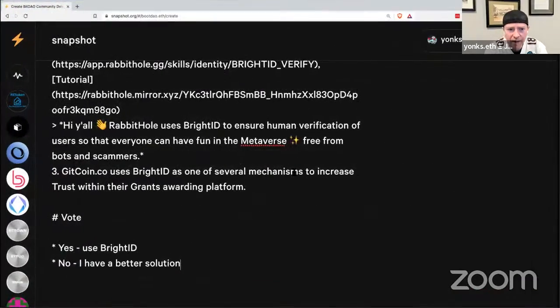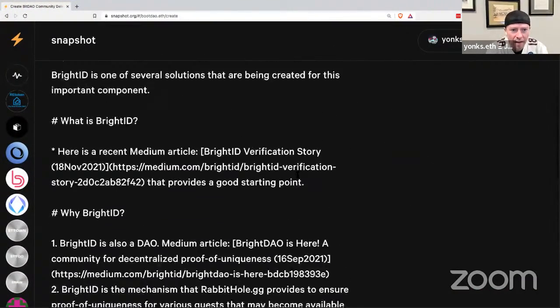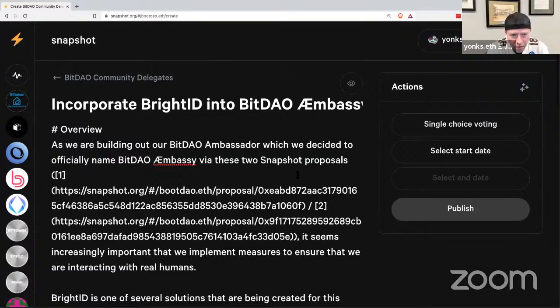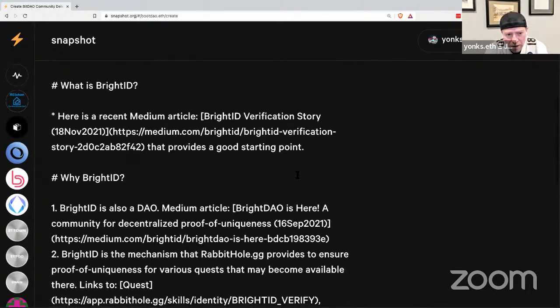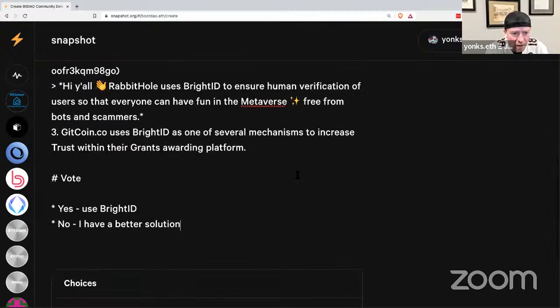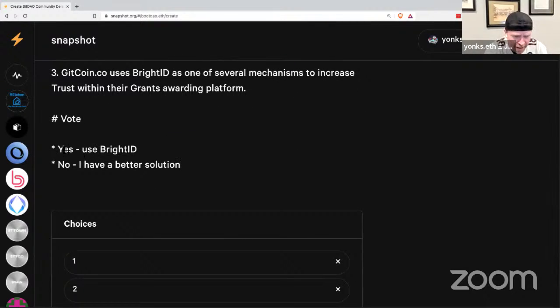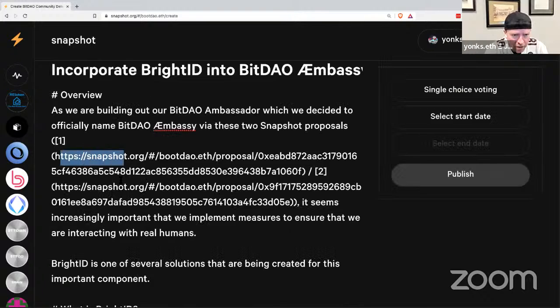So let's make this bigger so that you all can see it on the live stream. So just scrolling through this, incorporate Bright ID. There's the overview, and I'll show you how we can preview this here real quick also. And then I'm going to copy the vote. Here's choice 1 and choice 2.